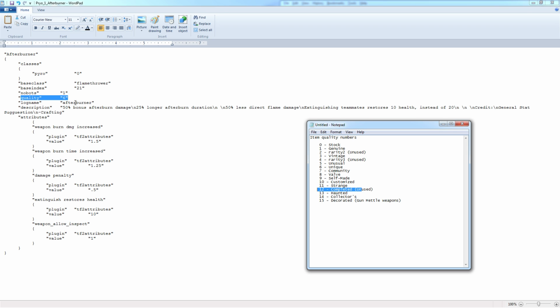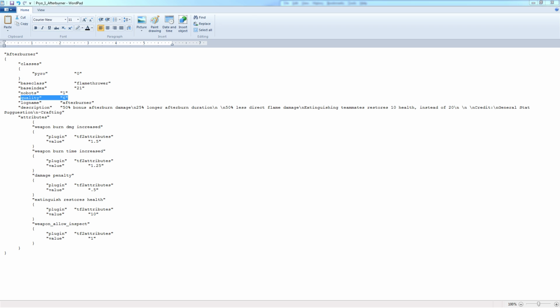There's a couple of unused ones. But I usually use 6, which is unique, which is yellow, which is default. Stock is gray, which you could set to 0. I don't know what the default value is if you don't set it. I have a feeling it's probably 0 just as a stock weapon. That's my guess. Like I said, these are all the numbers right there that you could use.